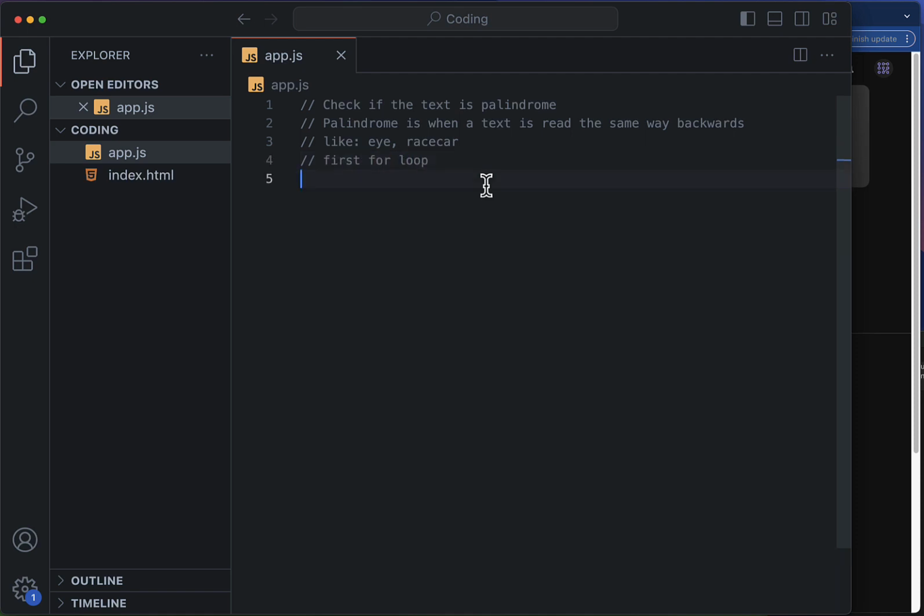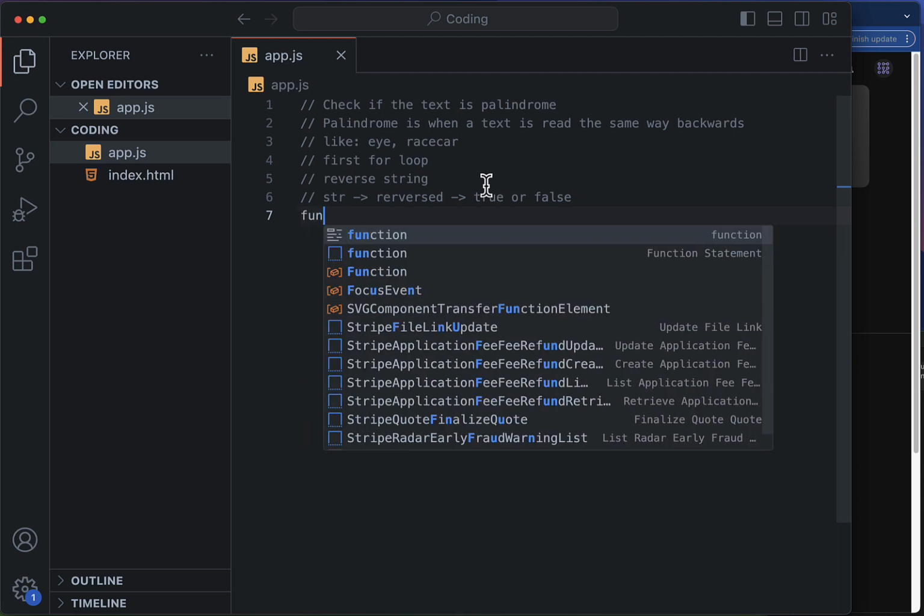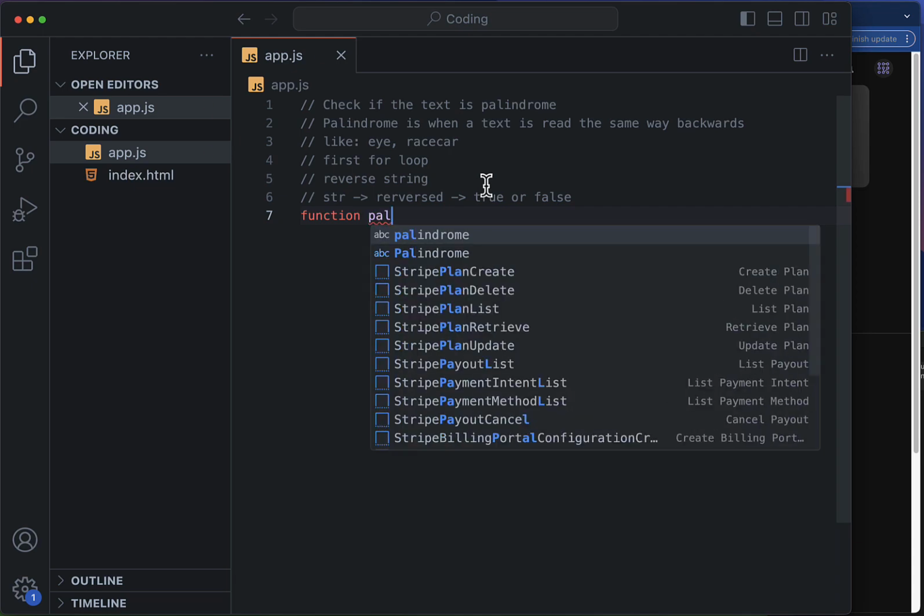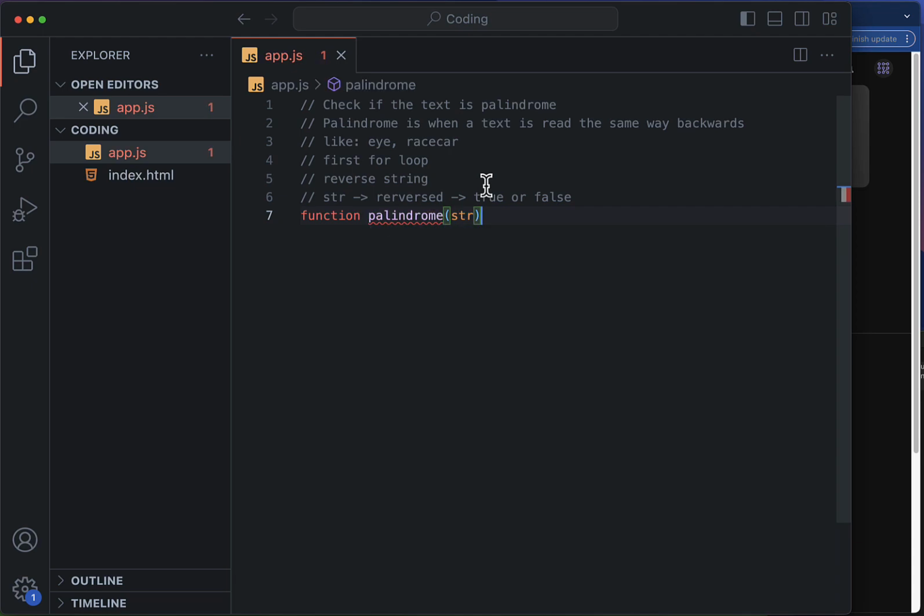Now because we've already done reverse string, which you can check in the previous video, we can easily do palindrome. In a palindrome you basically have a string, then you have a reversed string, and you just compare them to see if they are the same, either true or false. Now let's do the function palindrome. Okay, we have a string.